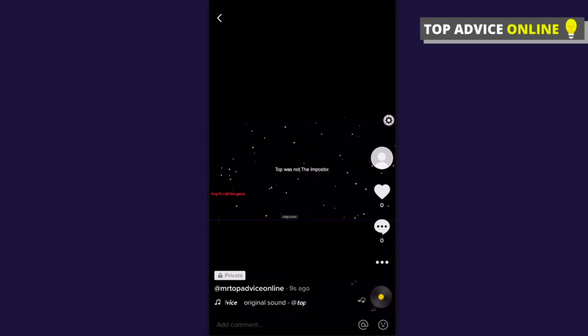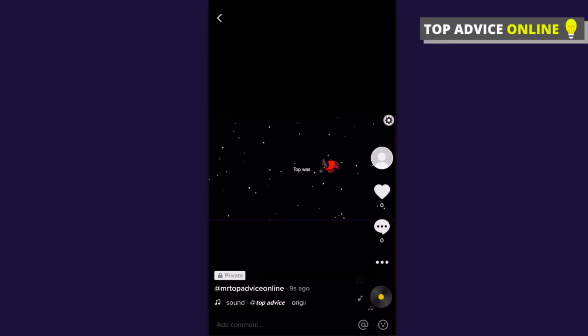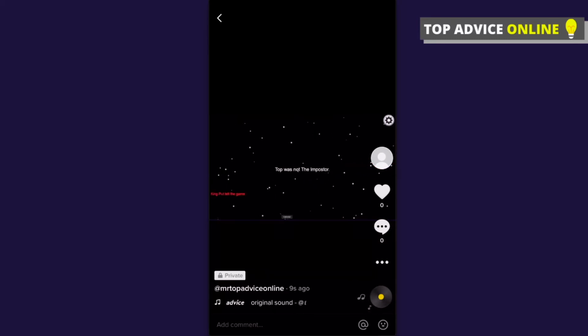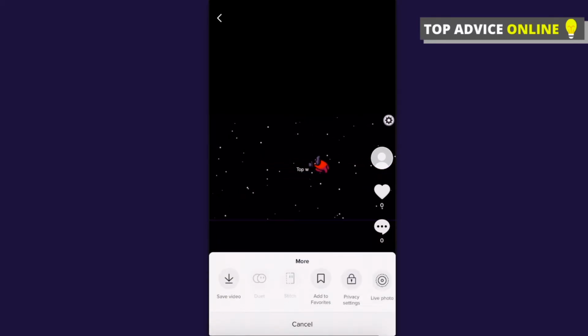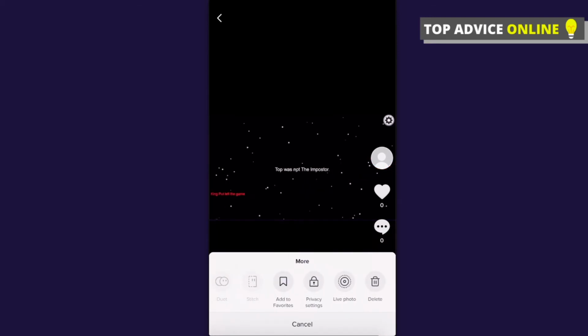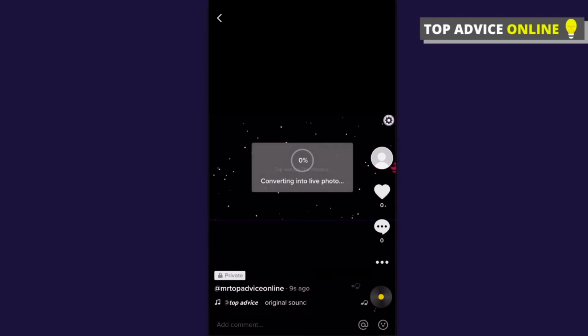And if you want to save it as wallpaper, what you need to do here is, as you can see here on the right side, there are 3 little dots. Press on the dots, and then as you can see here, an option pops up that says live photo. Press on that, and this video will be saved on your device as a live photo.